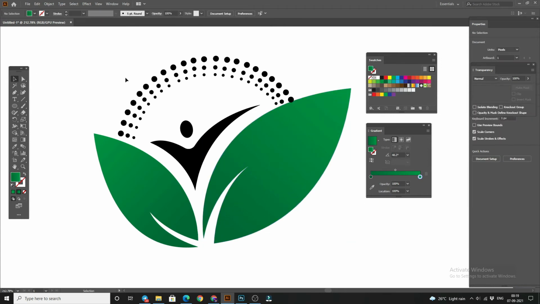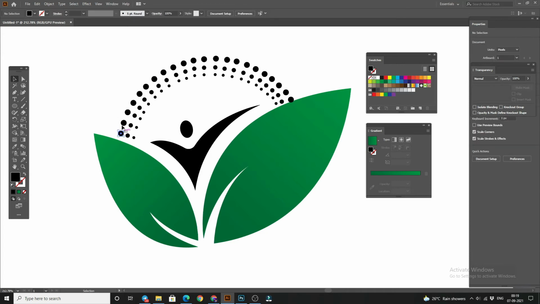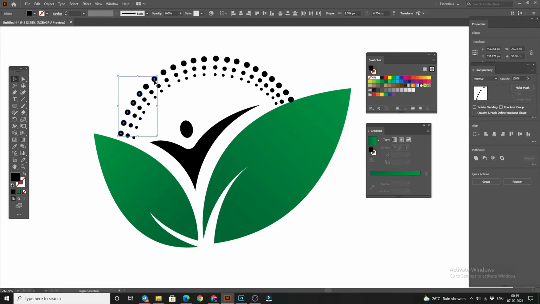Okay, then in these biggest circles we have to select first and make them group. So select all the circles and group it. Now select these middle circles and group it. We can make group by pressing Ctrl and G key, so you can make it easily.